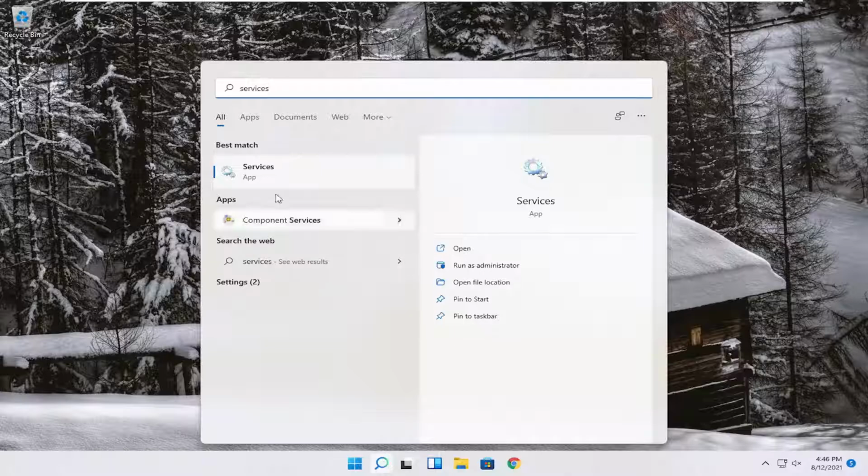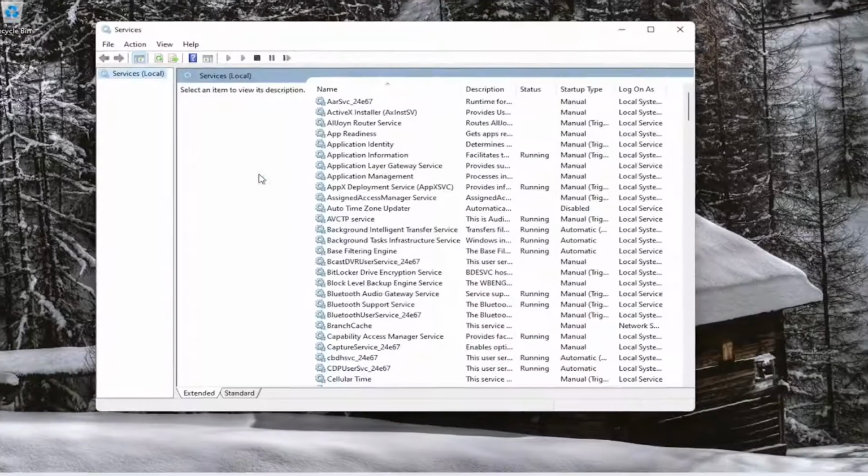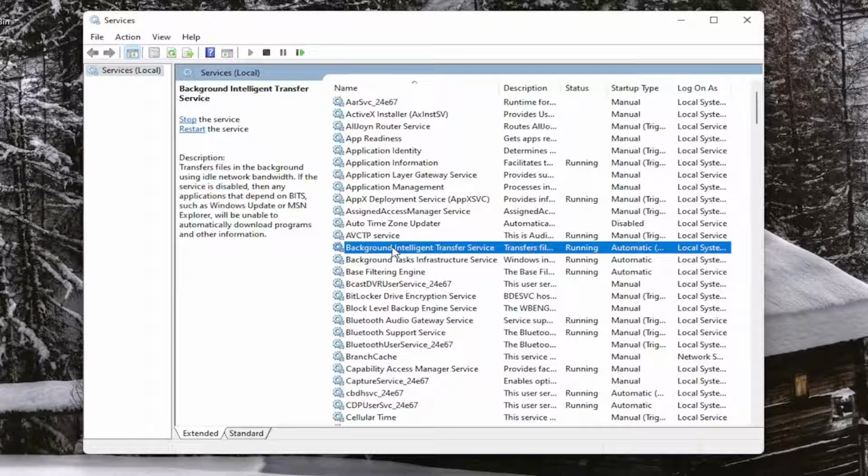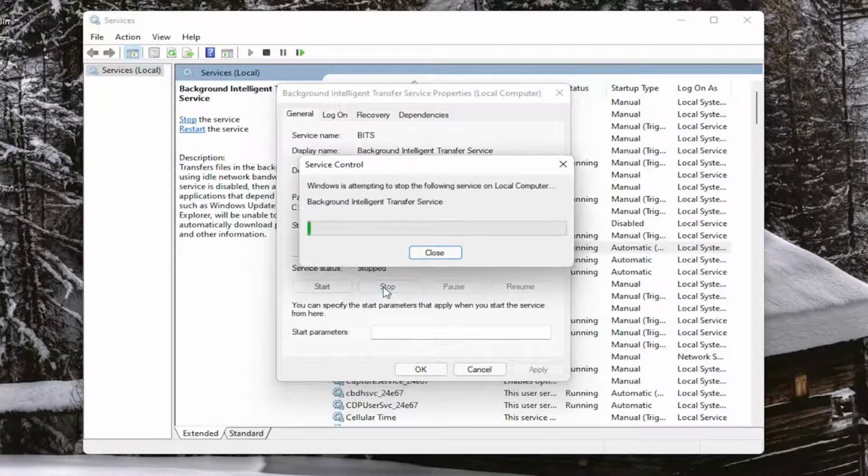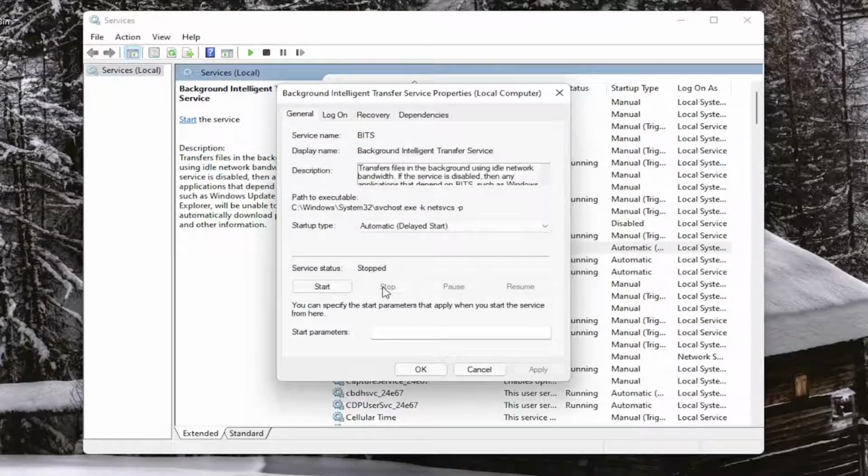Best result should come back with services. Go ahead and open that up. First service you want to look for is the Background Intelligence Transfer service. Go ahead and double click on that. You want to stop the service, and this is if you want to disable Windows Update.